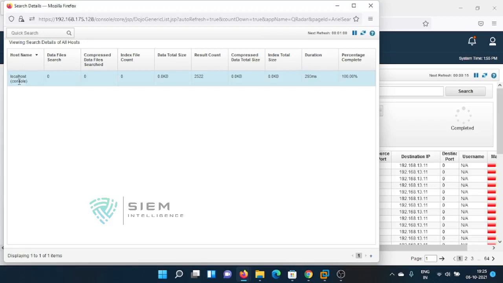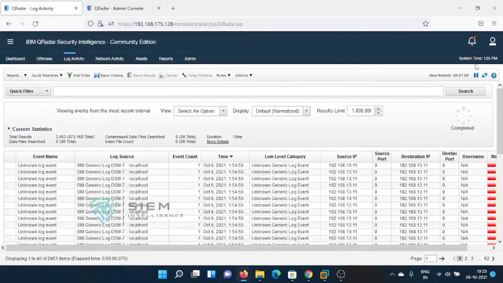So this is the host name, this is the count, this is the index size. There is no indexing that happened, how much time it has taken, percentage of complete. It will tell whether it is fully completed or partially completed or something like that. So now it has refreshed. Now see, the count is 2453.